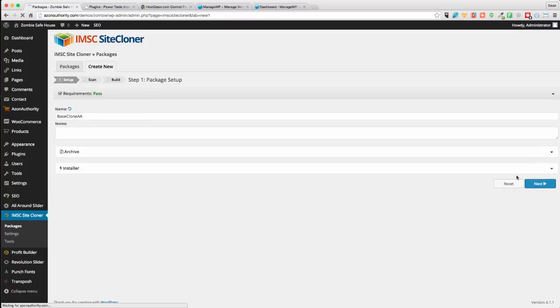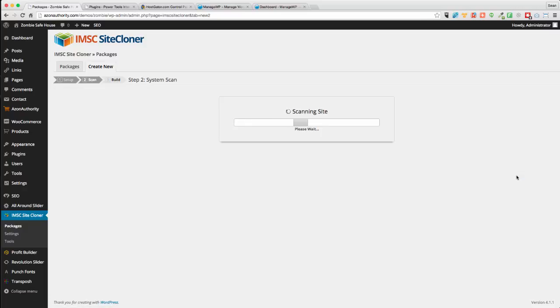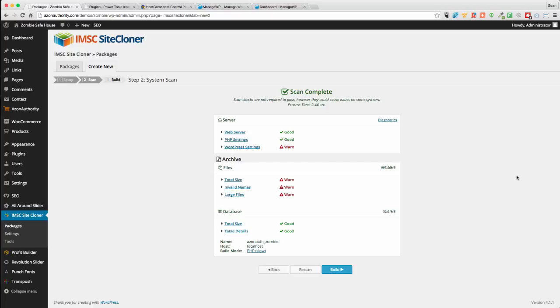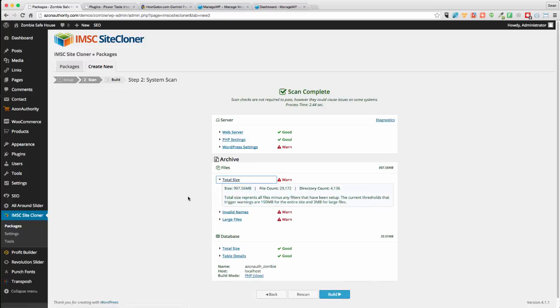Now we click Next, and what happens is our system will scan your site, see how big it's going to be, and give an approximation of how many files you've got. You can see, for me, with what we've done, this is a massive site, about 1 gigabyte. You can click on any one of these warnings. It'll say, hey, this might trigger a problem. Again, because we have a massive site and I've got so much stuff in here, it's amazing.